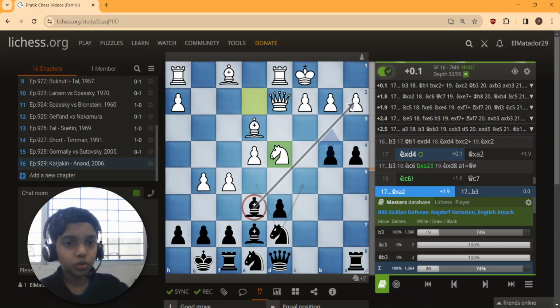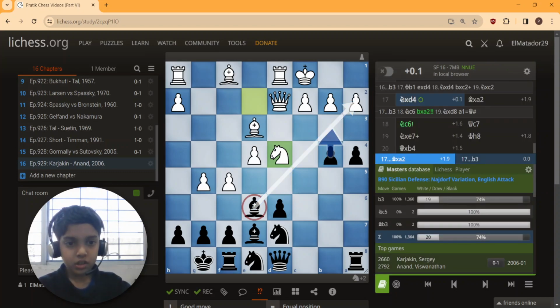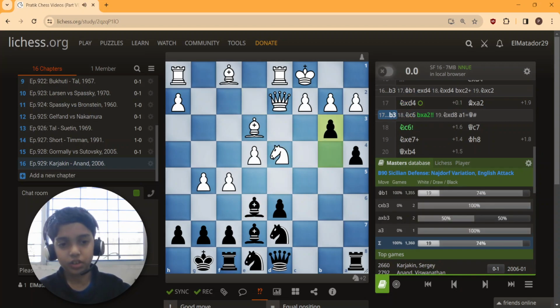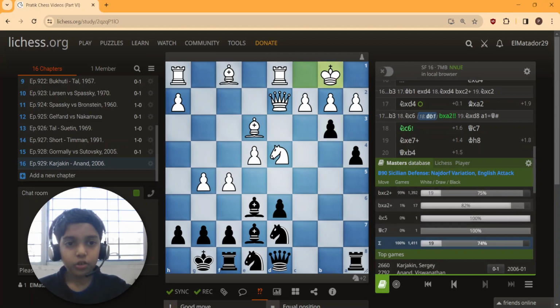So knight into d4. Here in the game was played b3, which is still the main line. It's still the theory going on as there are like 1360 games here, 1360 in the latest database. So now b3, now king b1, a familiar idea.